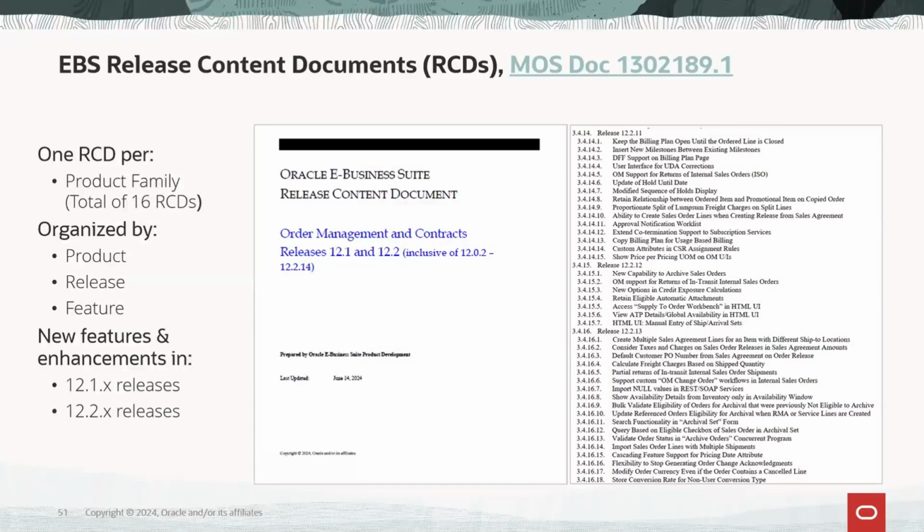Another resource that you could use is, of course, the eBusiness Suite release content documents, which is kind of a reference style or feature list. These are organized by product family. There's a total of 16 of these product family RCDs, and each one of those is organized by product, by release, and by feature. So you can basically just go through the table of contents, and as you see feature names that are of interest to you, drill into the document and read more about them.